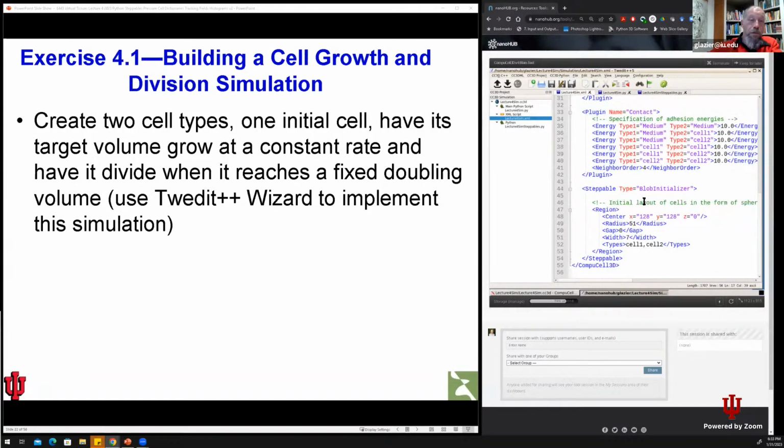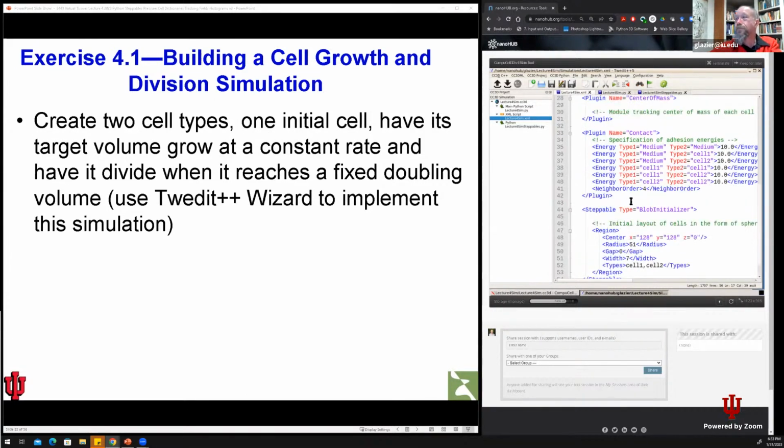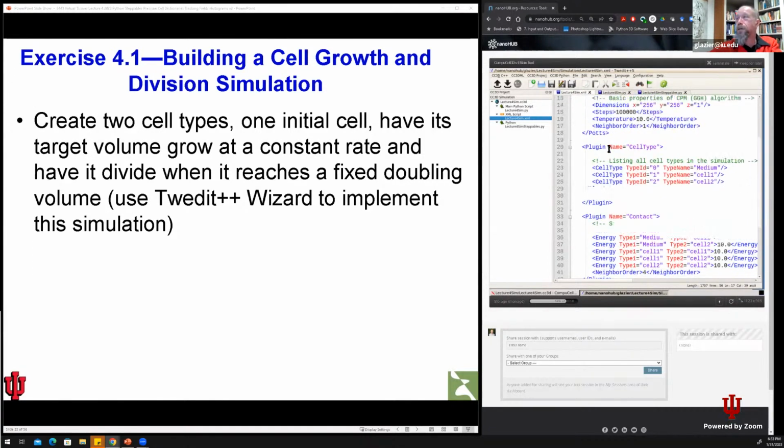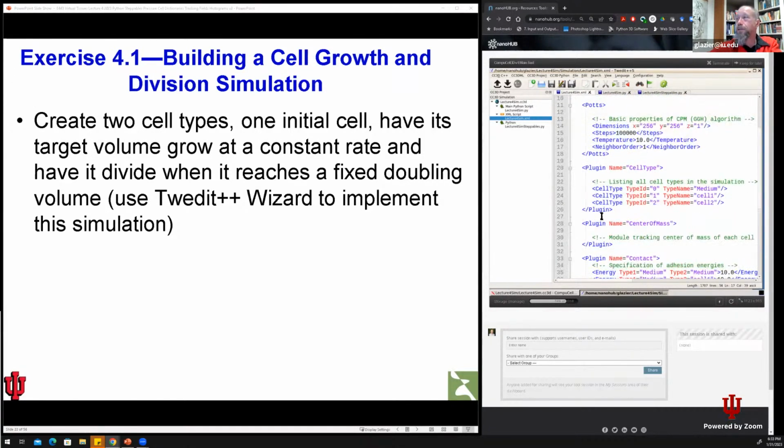Oh, I know what I did wrong. What did I forget to do? Juliana? It's a good opportunity to use the markup language editor. I forgot to give the cells a volume.